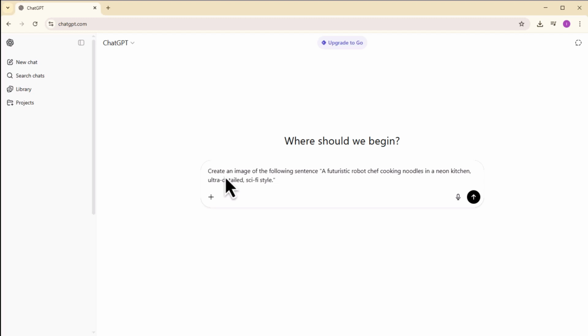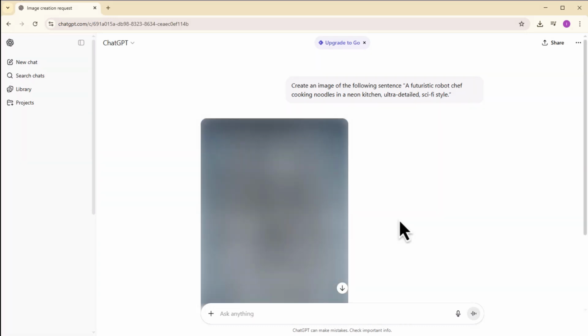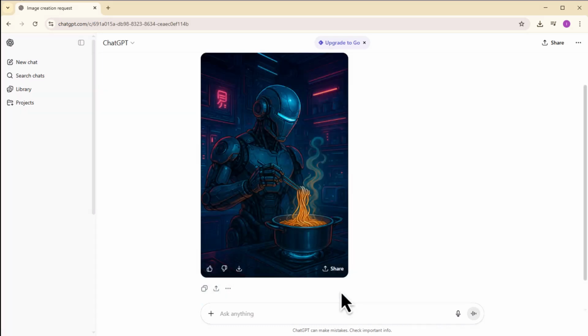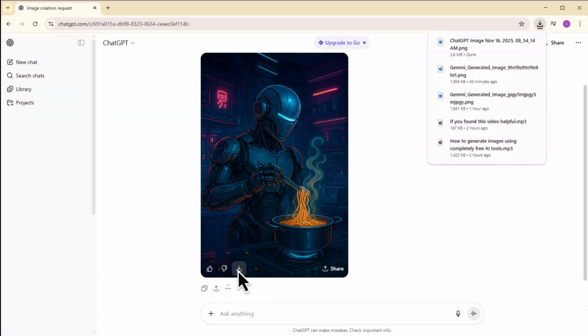Ultra-detailed, sci-fi style. ChatGPT will create your image in just a few seconds. Click the download button to save it to your device. That's how you can generate free images using ChatGPT.